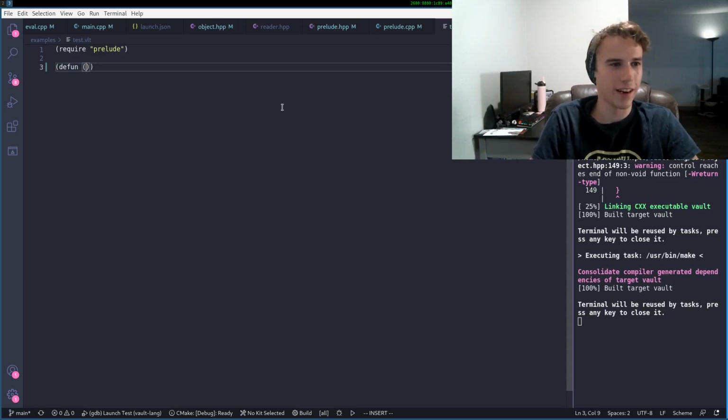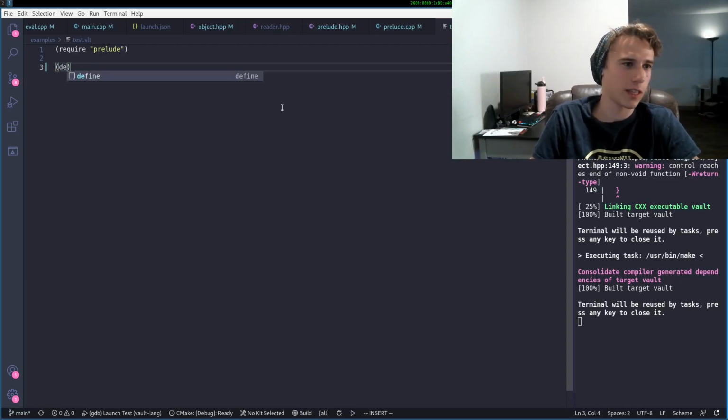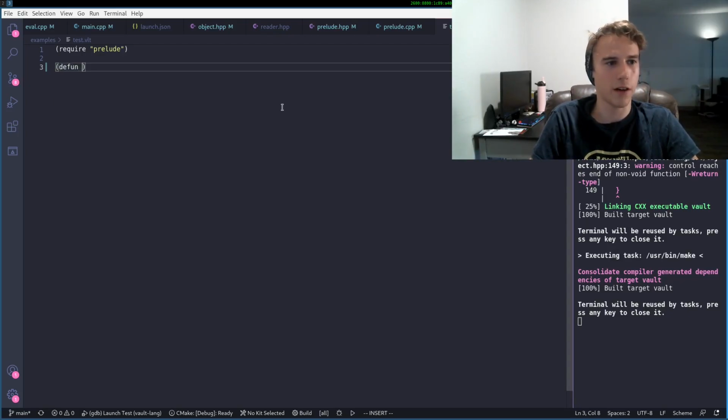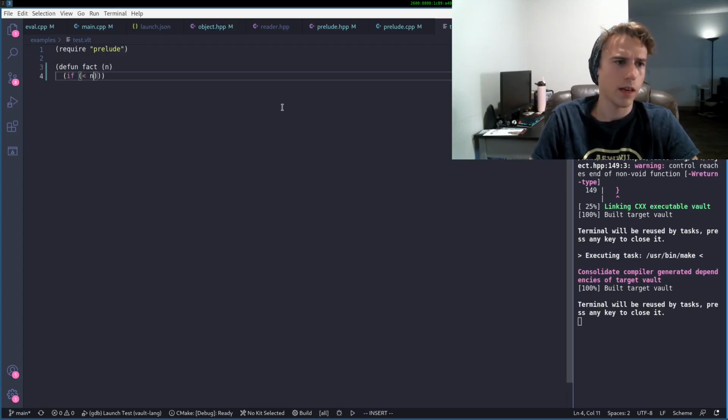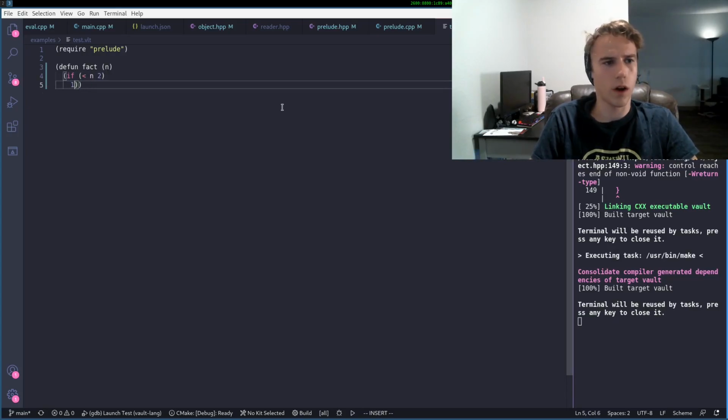The way to define a function is you use the keyword defun. Then we're going to give it the function name. We're going to name it fact. Then inside parentheses, we're going to say what kind of arguments it takes in. It's going to take in an n. Then we're going to check if n is less than 2. If it is less than 2, then we're just going to return 1. Otherwise, we're going to return n times fact of n minus 1.